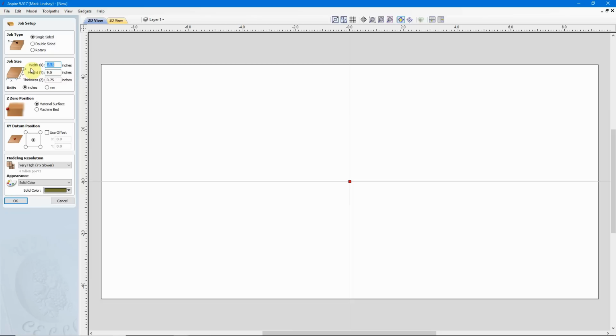I'm using Aspire 9.5 for this video. However, everything I'm going to show you is done identically in VCarve Desktop and VCarve Pro. So the steps are the same. We'll get into it here by creating a new file.